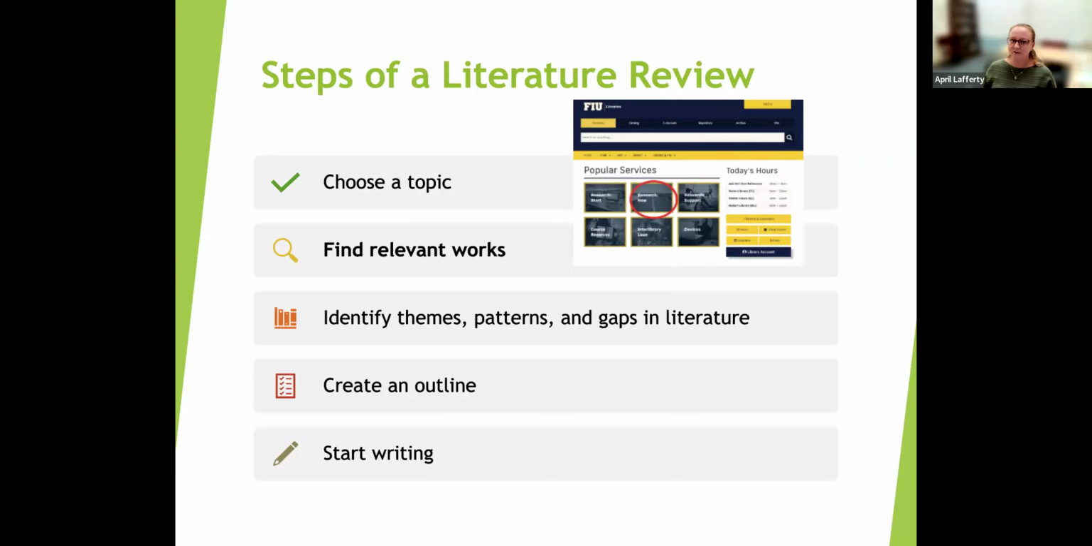The next step in doing a literature review is to find relevant works on your topic. So this is the part that we're going to be focusing on most in this presentation, and probably what you will be focusing more on when you are doing your literature review yourself. So that's the next step.